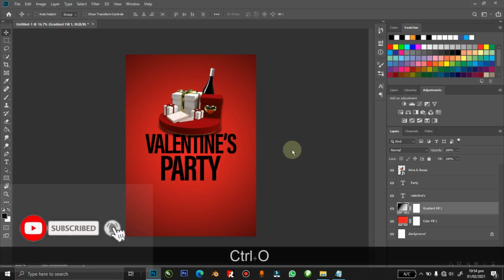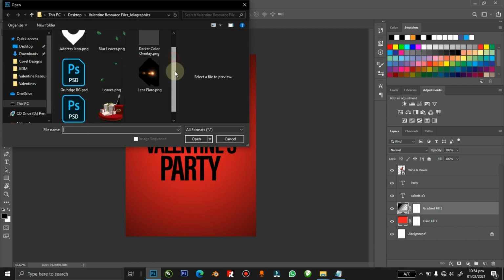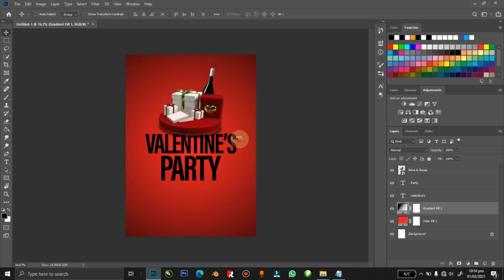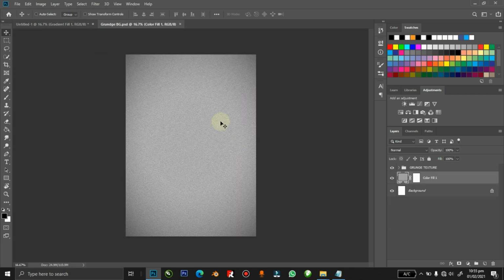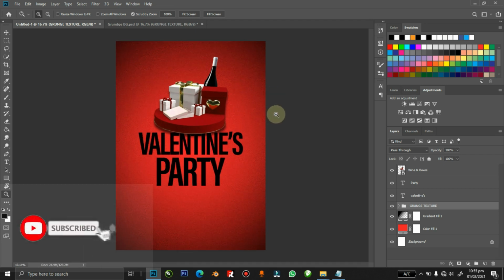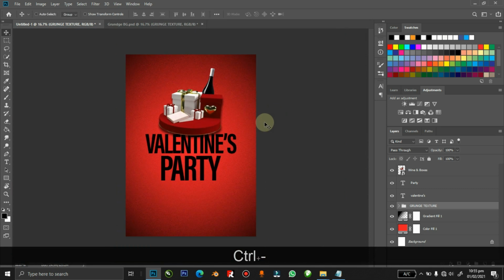So I want to quickly open a Photoshop document. It's actually inside the resource file I'm sharing. It's a grunge background, so it's going to make our background a bit rough, not too clean like this. I'm going to be selecting this grunge texture group over here and taking it down inside this space. So obviously you can see that it's added some noise to our background, to our design actually.